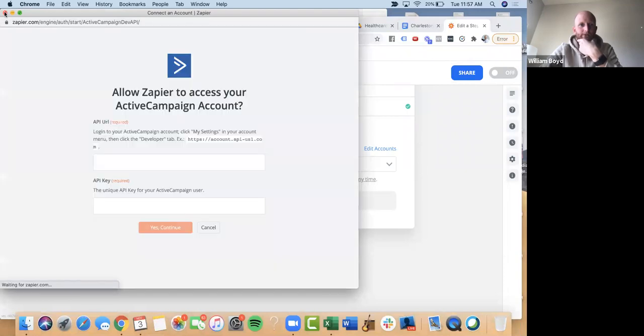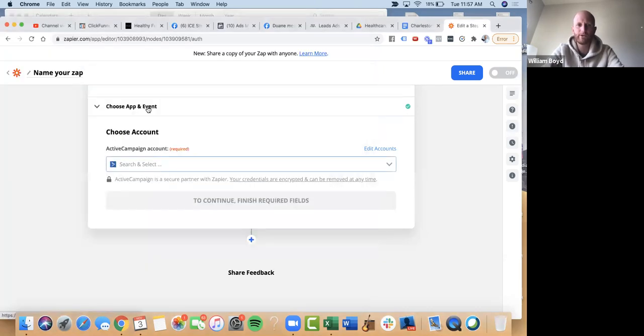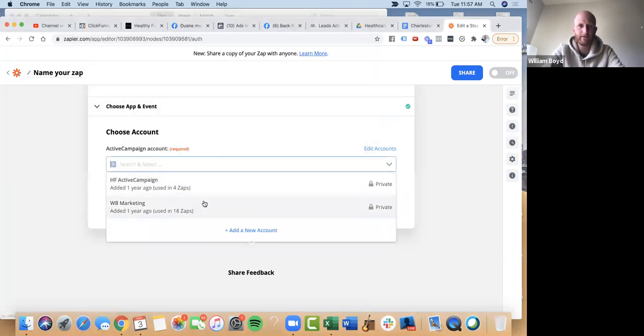You just want to log into your ActiveCampaign account here, or MailChimp or whatever you have. If you don't know how to do this, just Google, or go into YouTube and say, how do I find my ActiveCampaign API and key? And there are tutorials on how to do that. So I'm just going to choose mine.